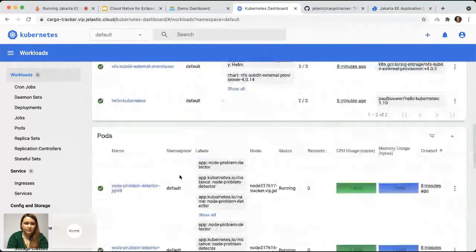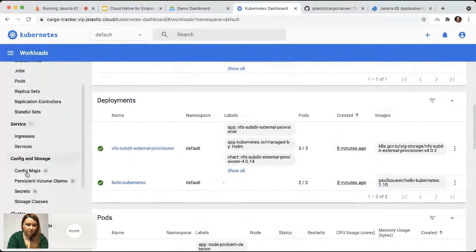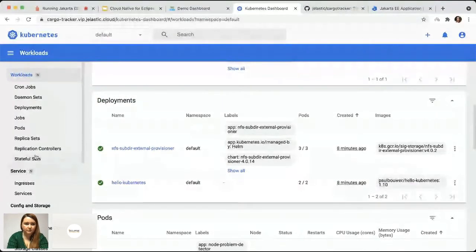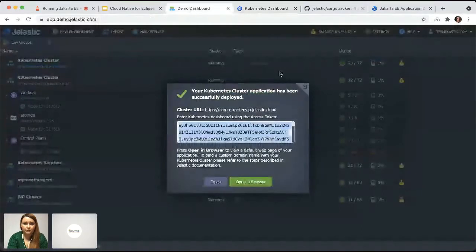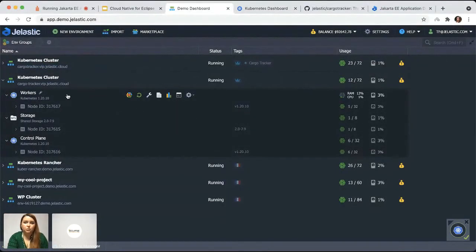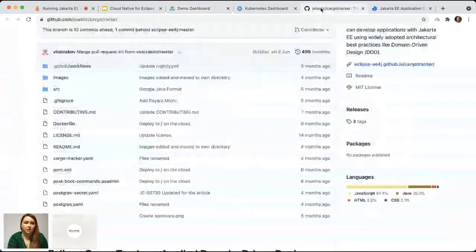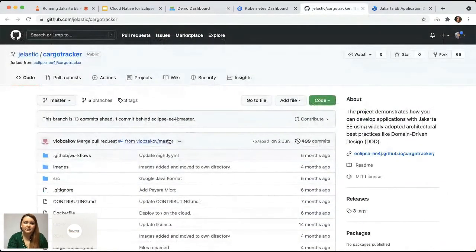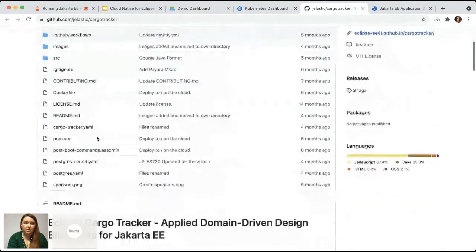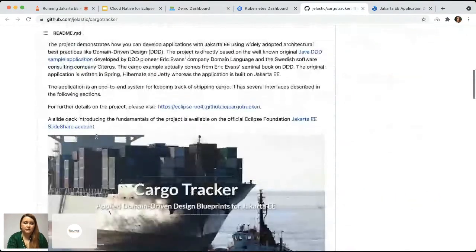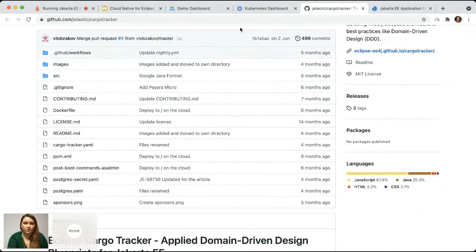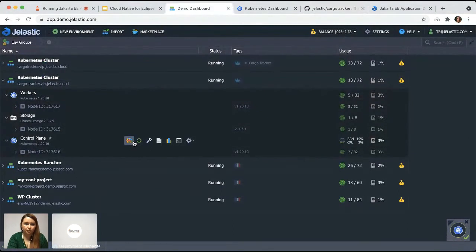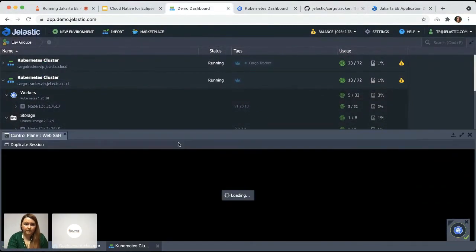And you have the pods and nodes and everything that can be checked within this deployment. And then the other part is the deployment itself. So today we are going to work with the cargo tracker. We have this application already built on top of Payara Server. You can go to the GitHub repository of Jelastic and find cargo tracker there. And in order to deploy it, we will go to the control plane, and we will go to the WebSSH.